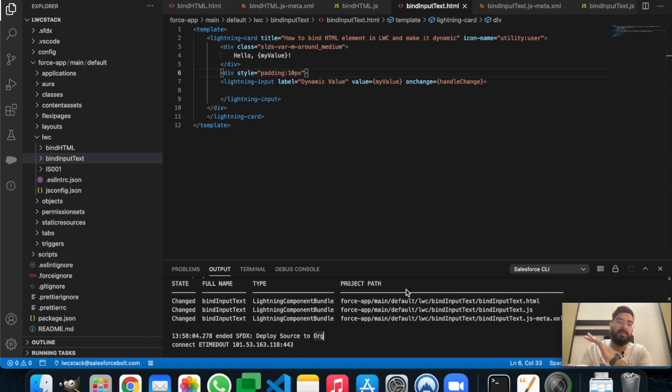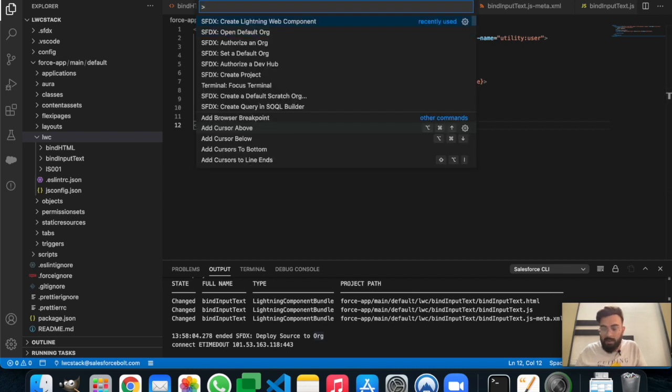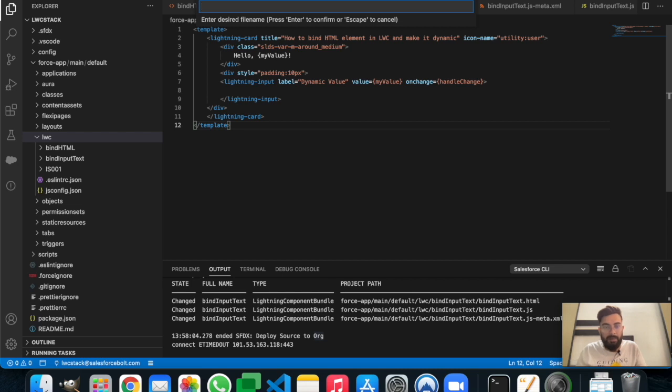So guys, in today's example, we will learn how we can conditionally render an element in Lightning Web Component. Okay, so guys, for that, we'll create another component in this. So let's create a component. To create a component, you can simply press Control Shift P or Command Shift P, and you just have to go to Create Lightning Web Component.